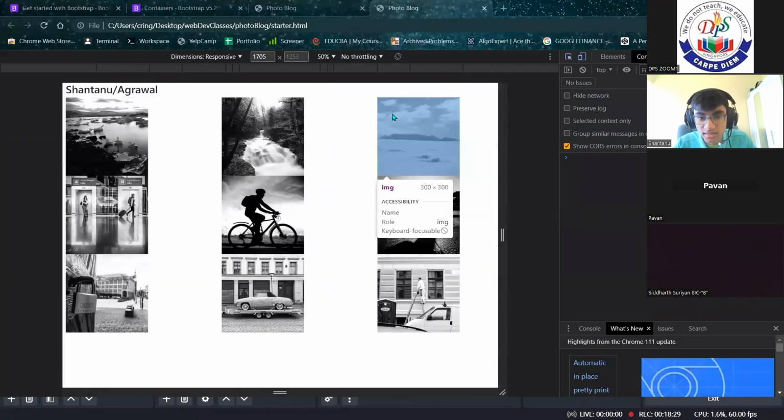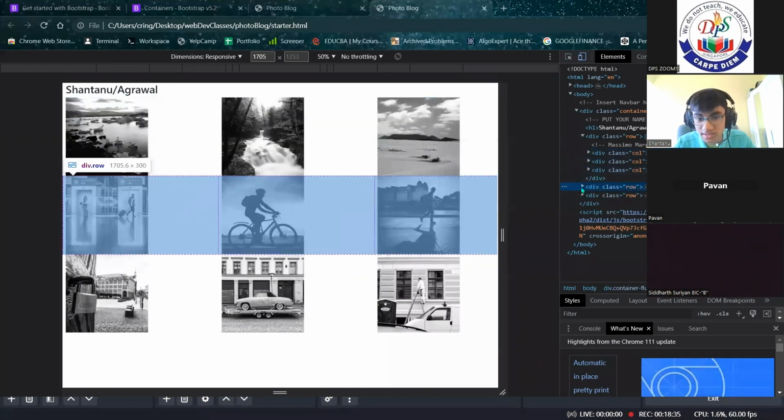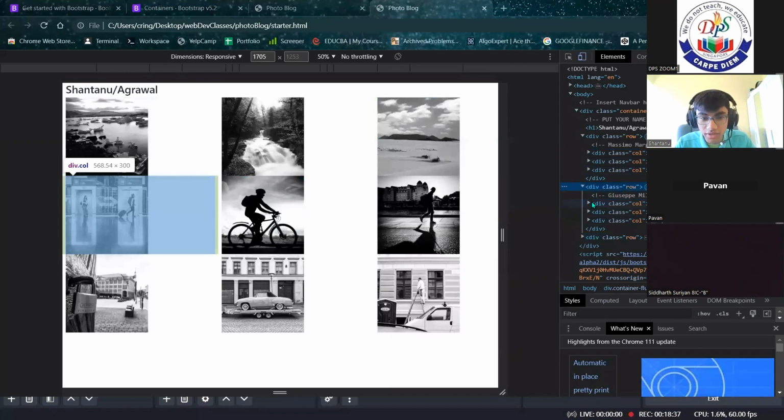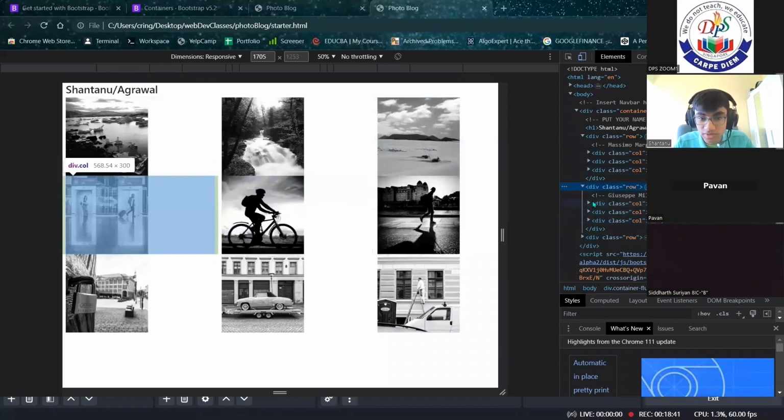And if I inspect my website, if I inspect this, if I inspect the row, you can see that this is the row. And inside of that are 3 columns. Look at this column, this column, this column. So I hope this is visible.